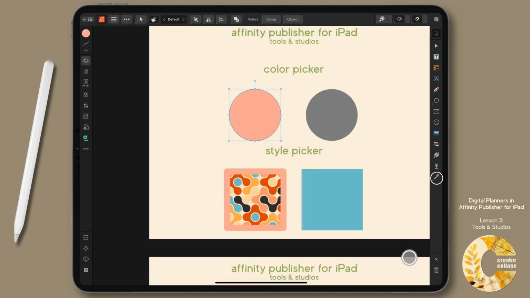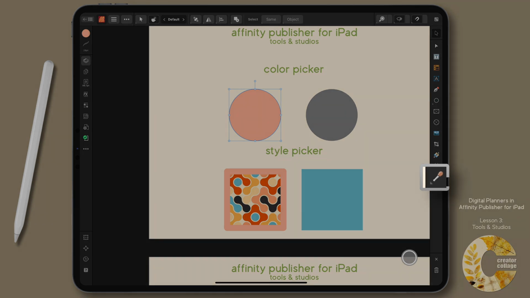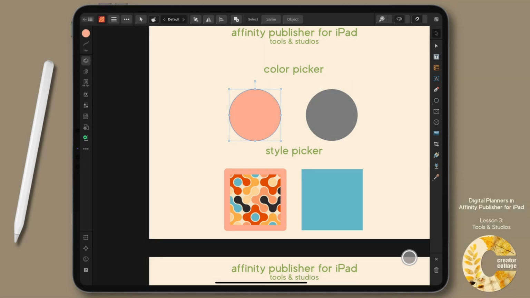This last tool is actually a group of tools, and you can tell that by the caret at the bottom left. It's the same idea as when we were in the rectangle tool earlier.